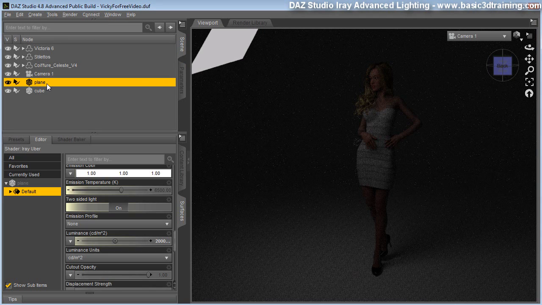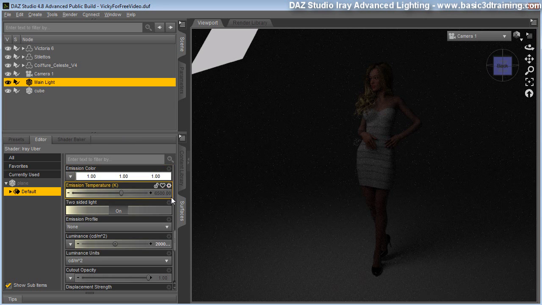So you go back here, select the light in my scene, I can call it main light. All right. And I can change in the surfaces tab here, change the luminous here to a little bit more intense, like maybe 50,000.